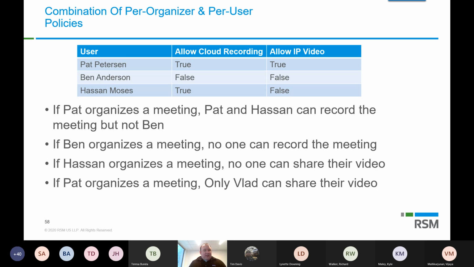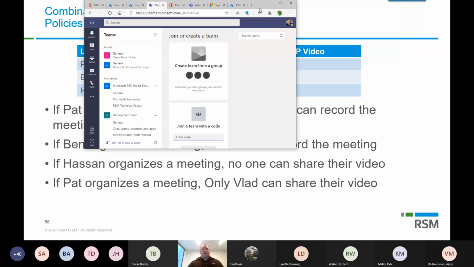If Ben organizes a meeting, no one can record the meeting because his is set as false. If Hassan organizes a meeting, no one can share their video because remember, his is set as false. If Pat organizes the meeting, then only Pat can share his video. So that's an important piece to make mention. So let's take a look at where those are located here.